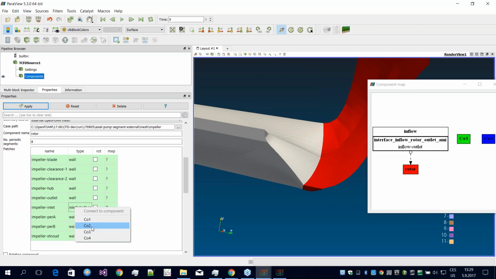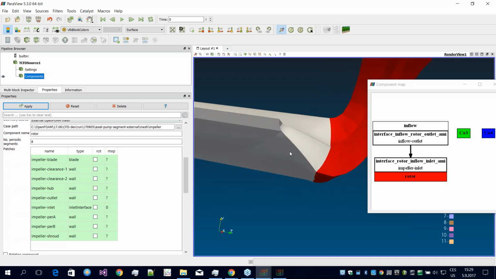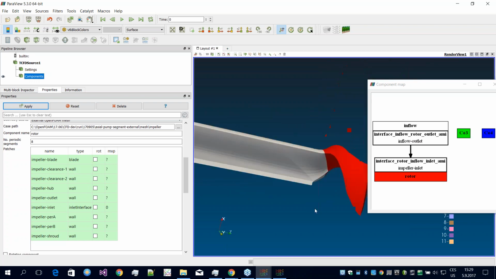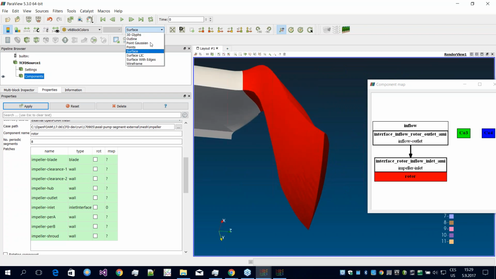And now I can directly connect it to the first component. Now I can see the solid arrow which shows that the connection between these two components is set correctly. Okay, so the impeller blade is simply of type blade. Impeller clearance is the part in this clearance, because this is the unshrouded case.